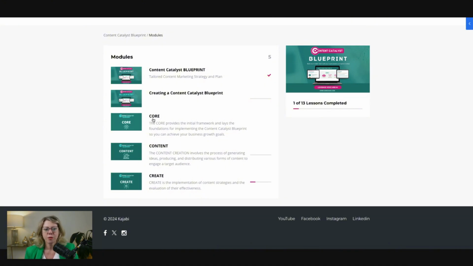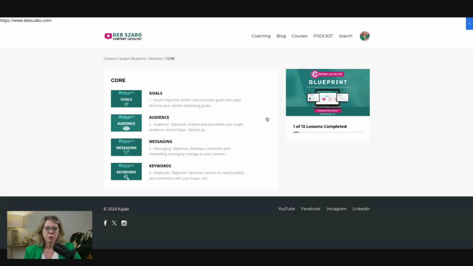The core is all about the foundations. What we do in the first few lessons is define what we're doing and why we're doing it. So in this module, we've got goals, audience, messaging, and keywords. Many business people that I speak with are creating content every day because they know they need to if they want to promote their business. But often it's not aligned with any particular marketing strategy. So this exercise will give you the outline of how you can take your business goals and align them to your content marketing goals.